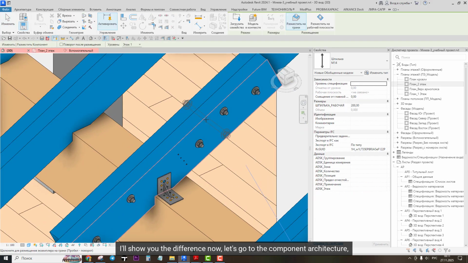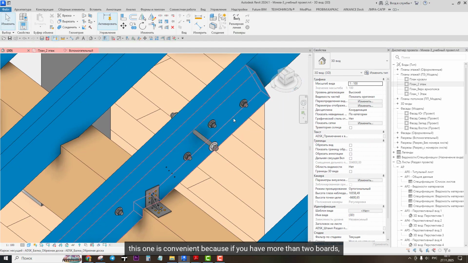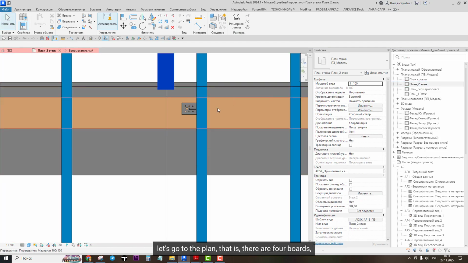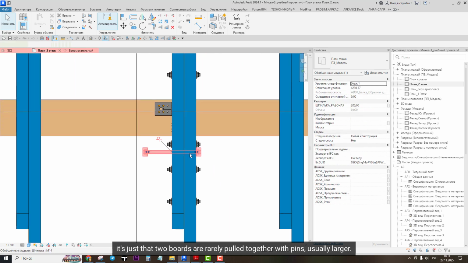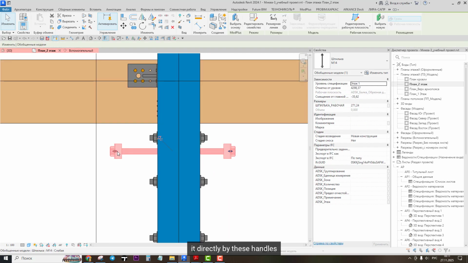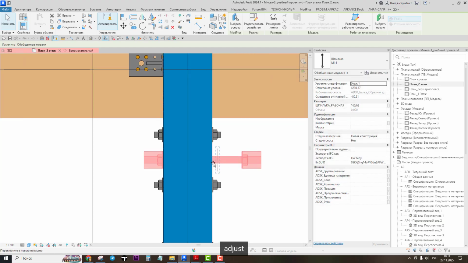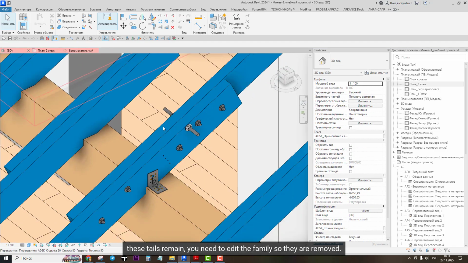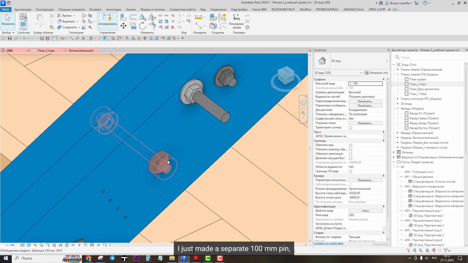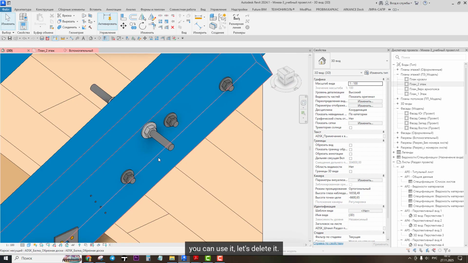Let's go to the Architecture, Component. This one is convenient because if you have more than 2 boards. Let's go to the plan. That is, there are 4 boards. It's just that 2 boards are rarely pulled together with pins, usually more. Adjust it directly by these handles. Like this, but if you only have 2 boards, these tails remain. You need to edit the family so they are removed. I just made a separate 100mm pin. You can use it. Let's delete it.